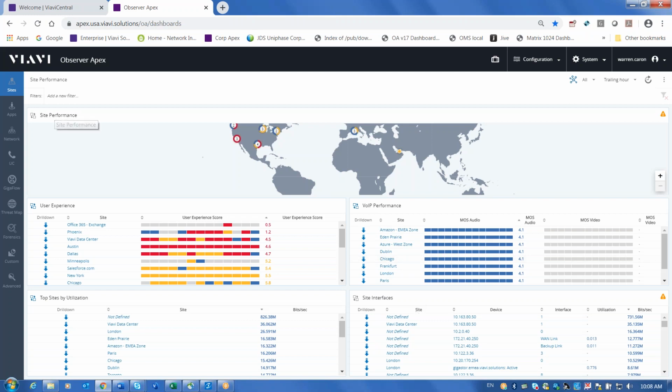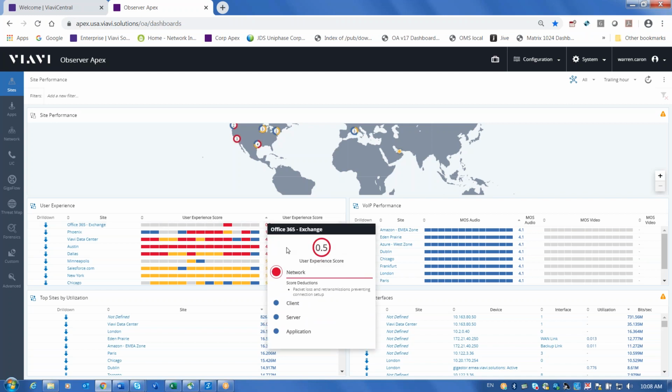So you can see we've got our standard site performance up here. End user experience, because we're not moving away from that. That is a staple that we're going to stick with, and it's the usual thing that you've seen before. It gives you the site that we're looking at and identifies what domain we see problems in. So with a score of 0.5, you've got a packet loss and retransmissions preventing connection setup. We're not recording a lot of problems with client server application. This is your main culprit showing up in red.